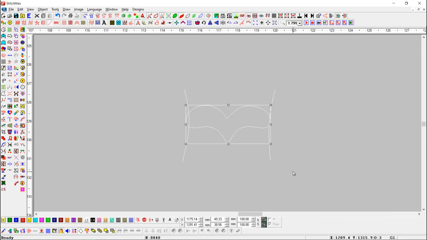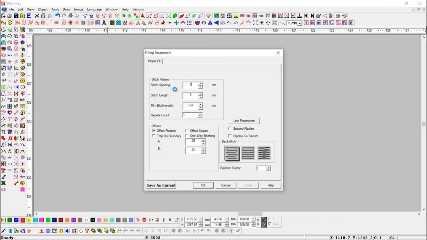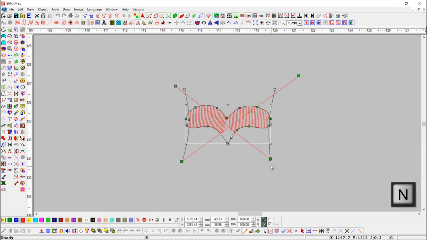Select both objects and press Ctrl+W. Now, apply ripple fill. Now, we will change stitch spacing. Here, you can see, ripple fill is not set properly.